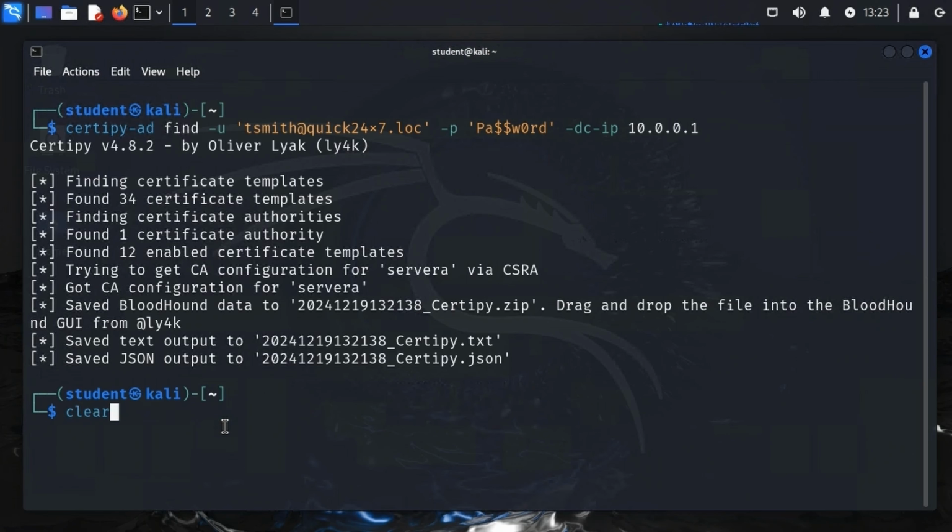And then I'll just update it somewhere here. There we go. So 2024-1219, and then it's 132138. So it's based off the date and time. When you're running this on your own system, you'll have a different file name. The great thing is they tell you the file name right there on the screen. So I just got to make sure I have no typos as I type that out.